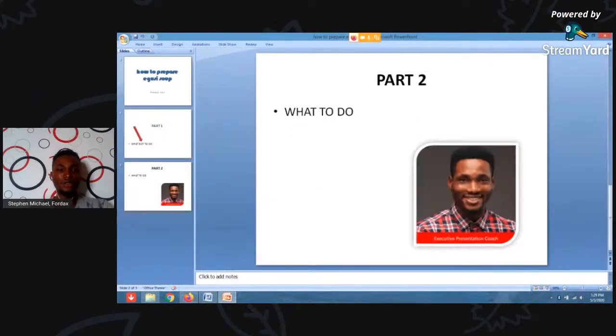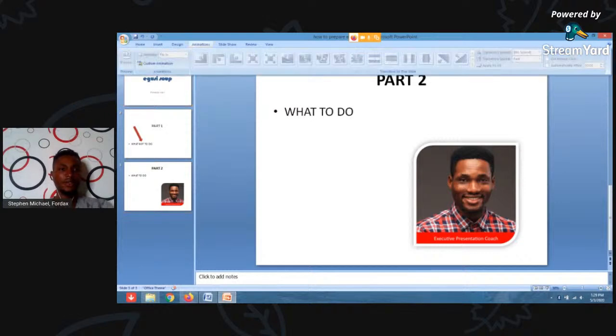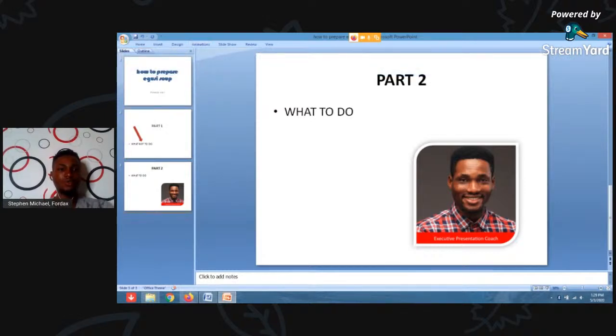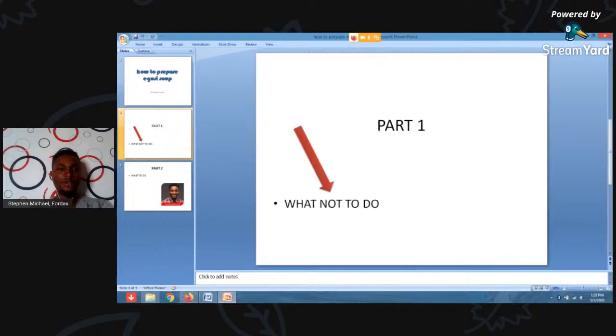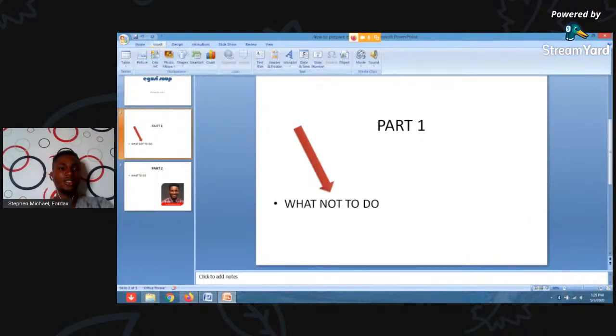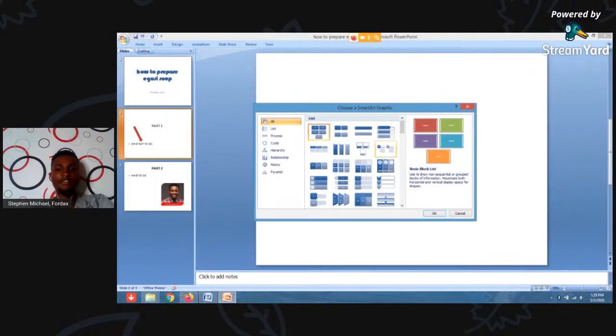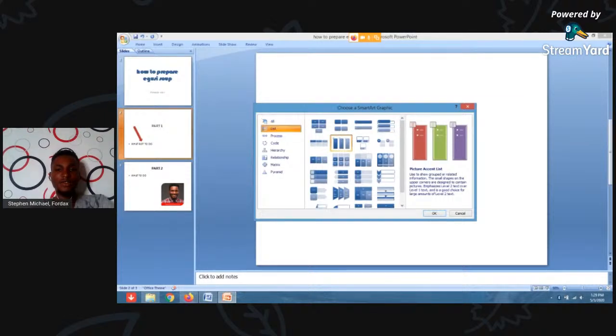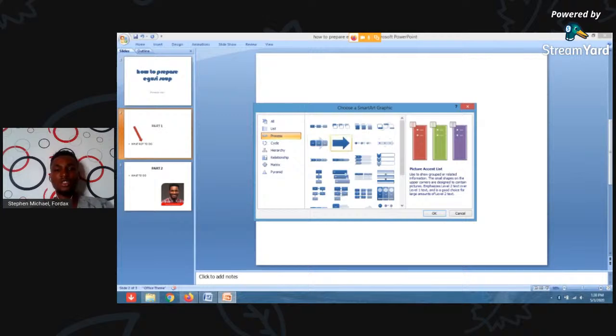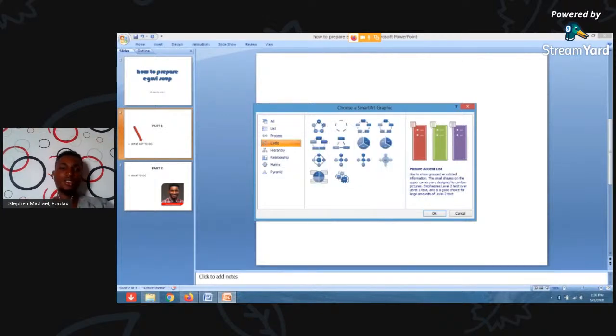Now, the next thing on the list is to borrow another icon. If you are designing and you need some icons, go to Insert, go to Shapes. There is what they call Smart Arts. Click on it and you can find some Smart Arts. These are lists. If you want processes, these ones demonstrate processes. These ones demonstrate cycle. This one demonstrates hierarchy.